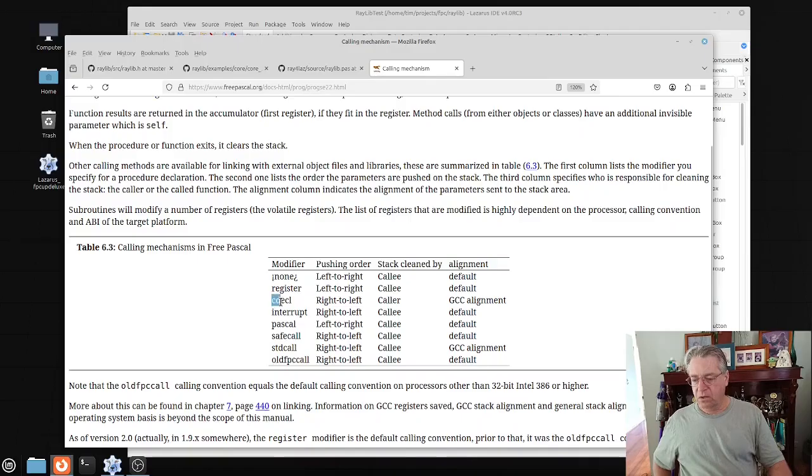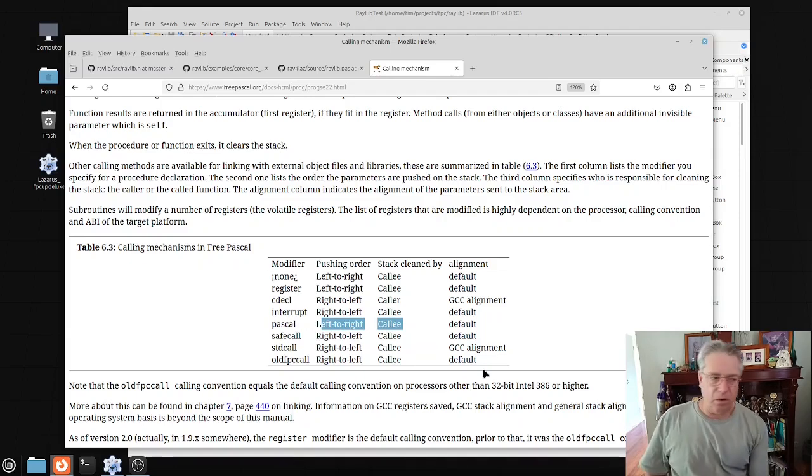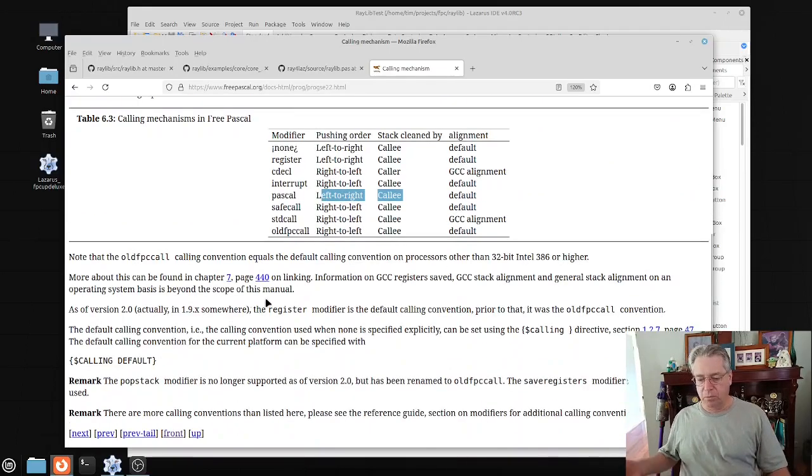So here you can see that when we are using a C style declaration, then rather than the parameters going from left to right, the items are put onto the stack from right to left. The stack gets cleaned up by the caller, and then there's an alignment. Compare that to Pascal, for instance, where we go from left to right, and the callee is responsible for cleaning up the stack. So there are just a couple of differences. Have a look at this page for more information.